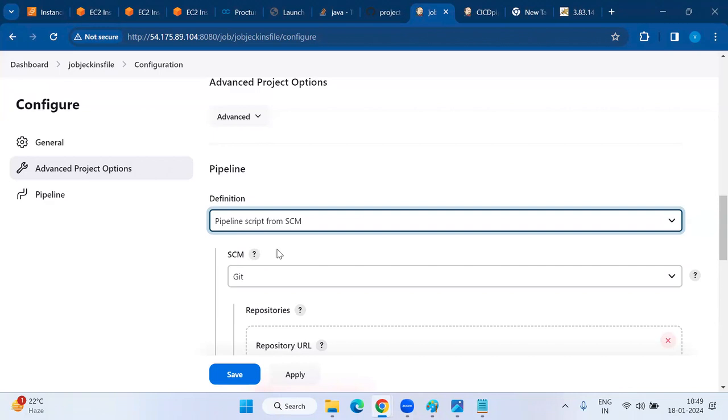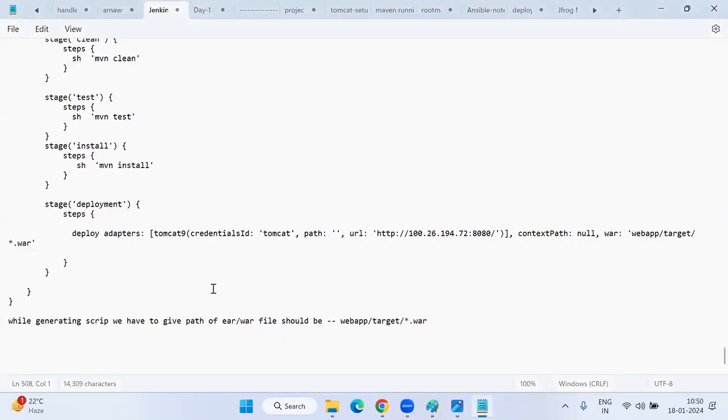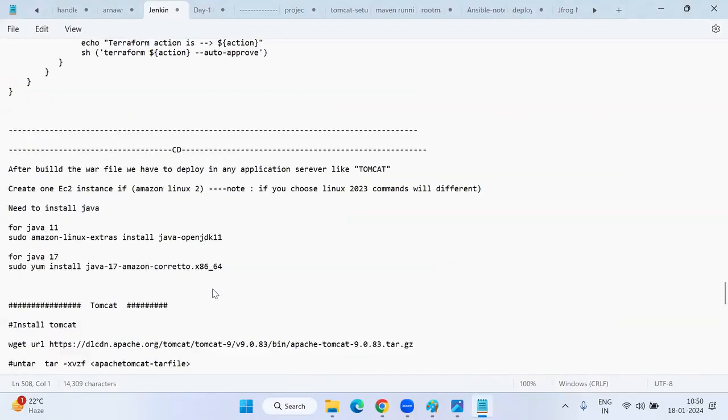Clear? This clarity is very important to answer your interviews. If it is a Groovy script, only what changes? It will start from node, not pipeline. Clear? So if you have clarity, go with my previous explanation.